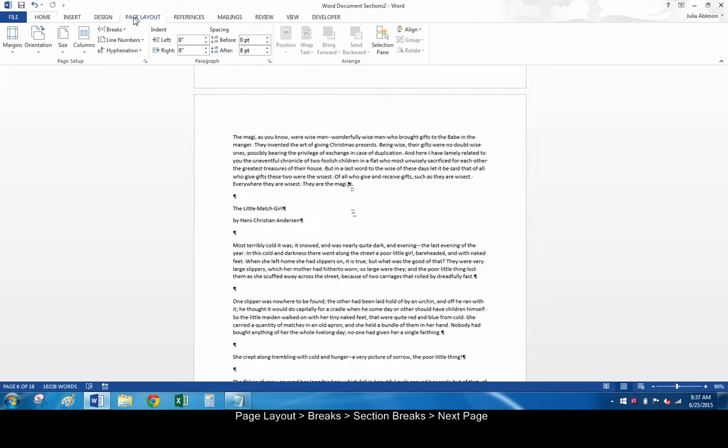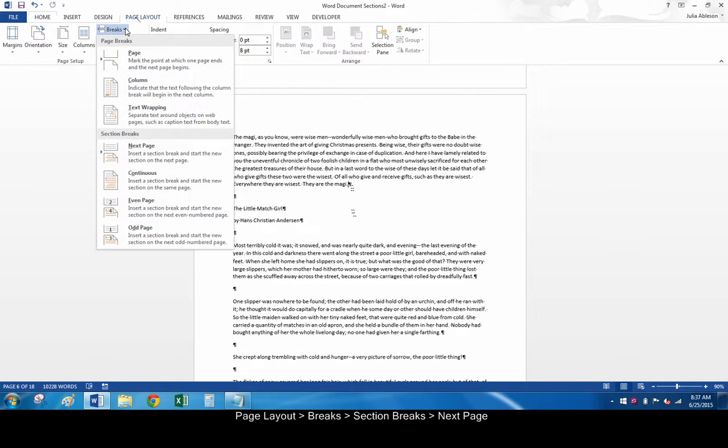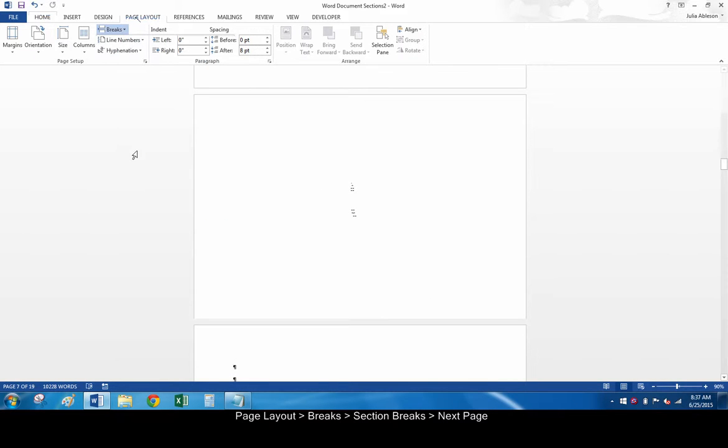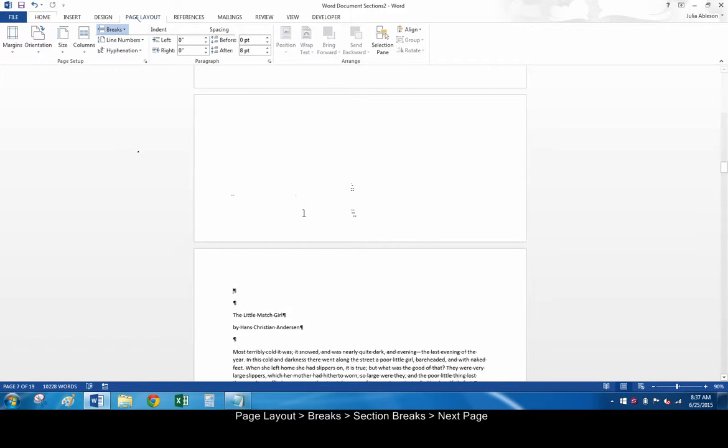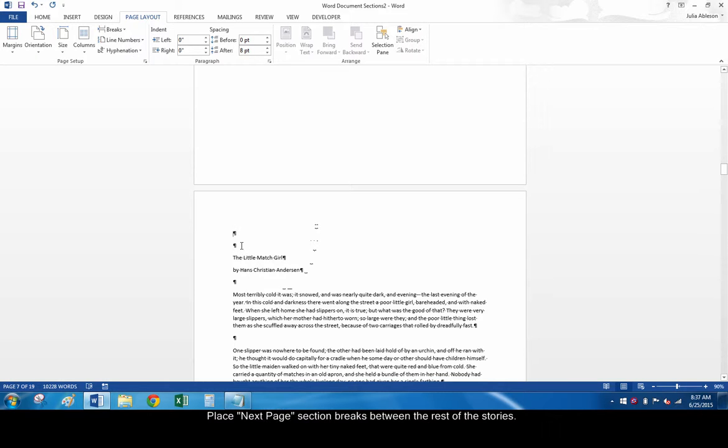Click Page Layout, Breaks, Section Breaks, Next Page. This will move the next story to the next page, as well as define the first story as a section which can have its own unique formatting. Repeat to separate the rest of the stories into sections.